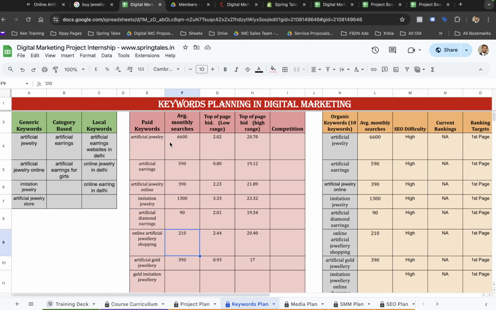So how do we make a plan? How do we make a keyword plan? And what are the parameters that we need to add in this keyword plan? So let's begin with finding out the ideas first.